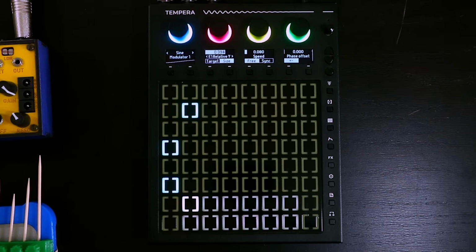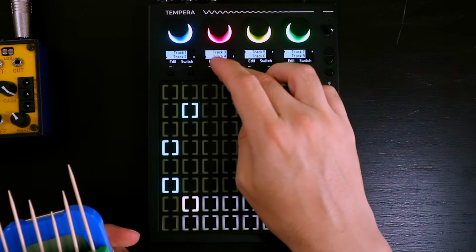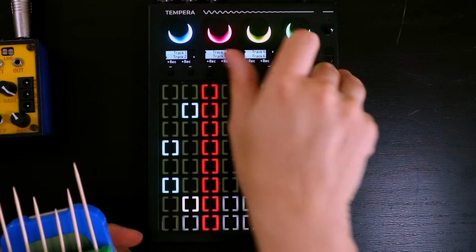So I'm going to record something with my little noisy box thing here. There you go.